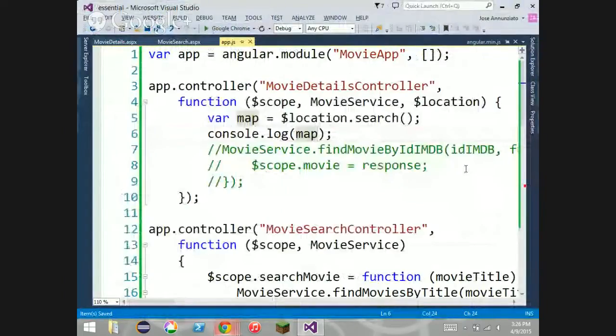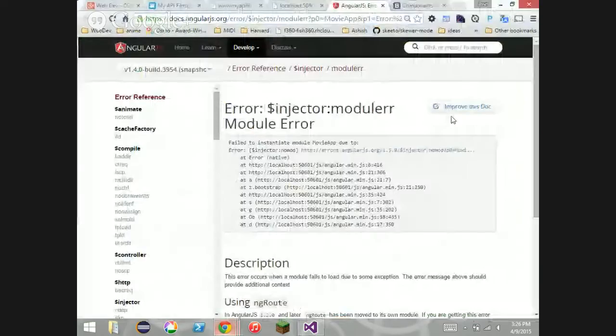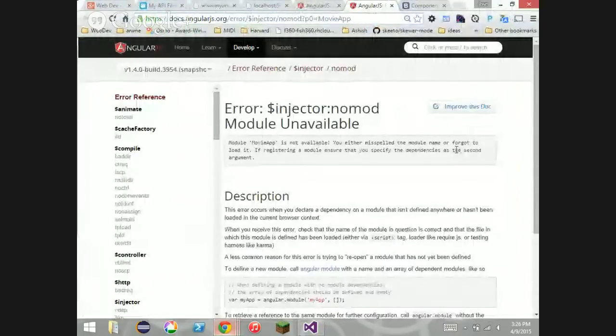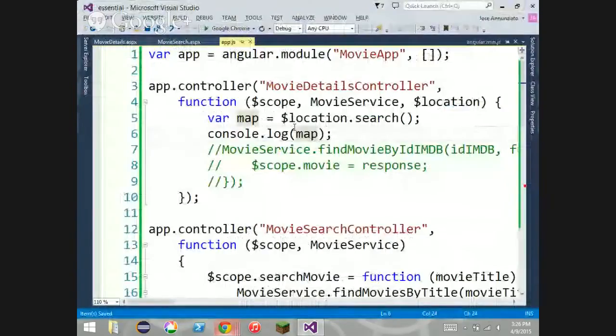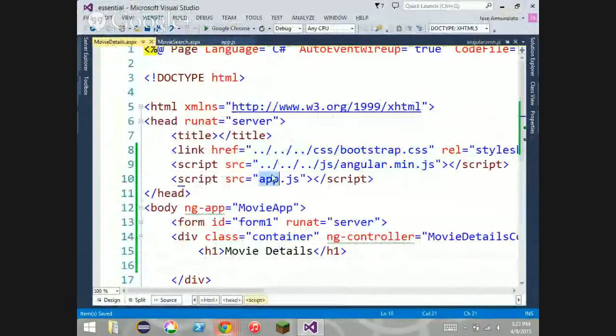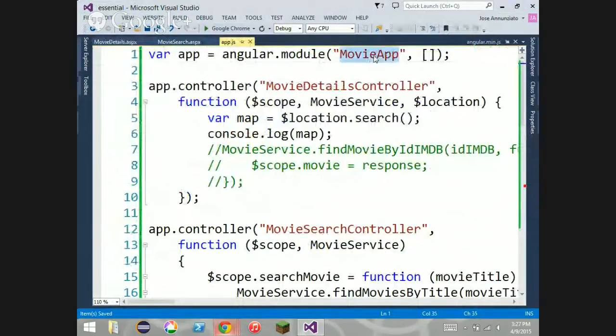No. Did I mistype something? Location. Anchor error. Module unavailable. Movie app is not available. Oh. Movie app. Movie details. App. Movie app. Is it not? Is that not the name? Movie app. It is. Movie app.